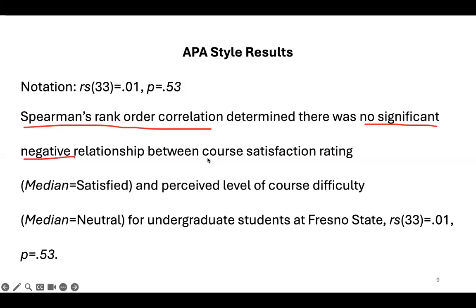You want to identify your variables. And here, this is a little different. So I have course satisfaction rating, and I just reported the median, so the middle value, because you're not supposed to do a mean when you have an ordinal variable. So for this, I would report the median value, and that median value was a 4. But that means that it's satisfied. That's the category that you're referring to. And so you want to use the name of the category that you're talking about for the course satisfaction rating.